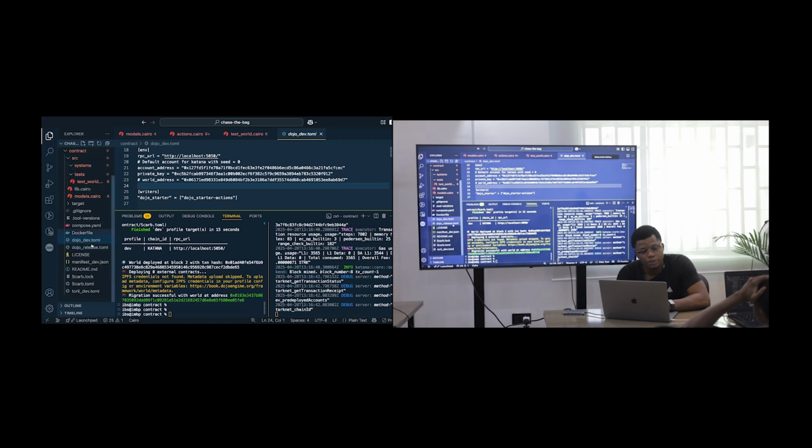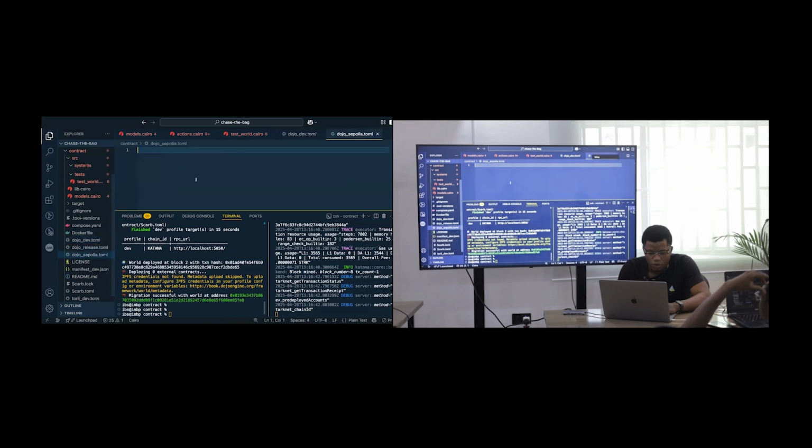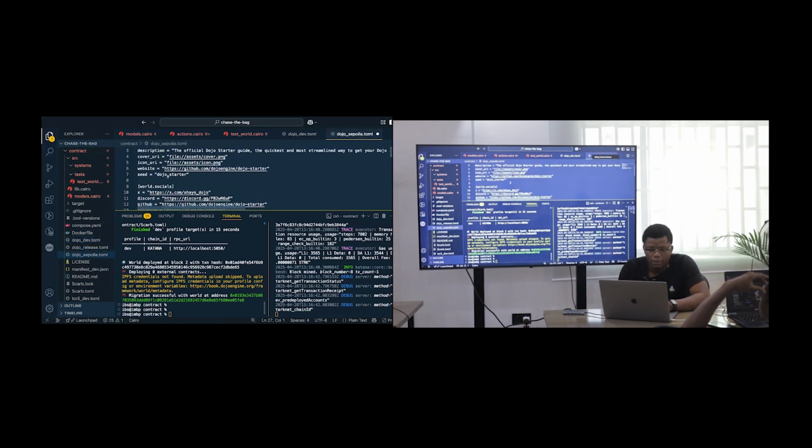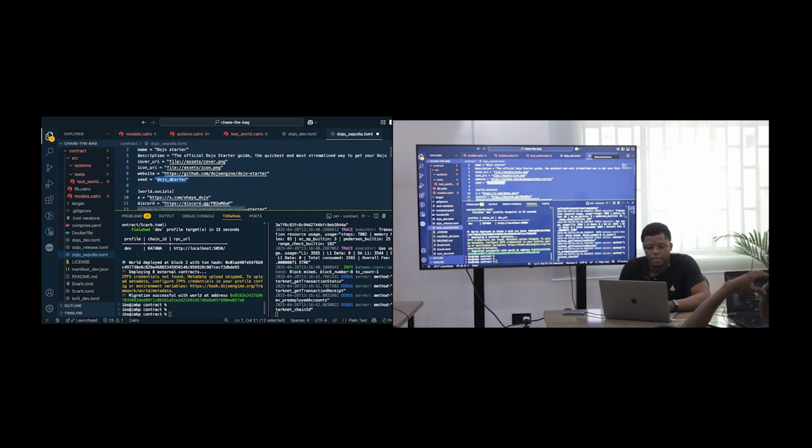I told you Dojo is a profile-based system. So what you do is you simply create another profile, Dojo Sepolia, if you want this to be on Sepolia. You copy all of the stuff here, paste it here, and create a unique seed, because definitely somebody might have taken this seed on Sepolia.